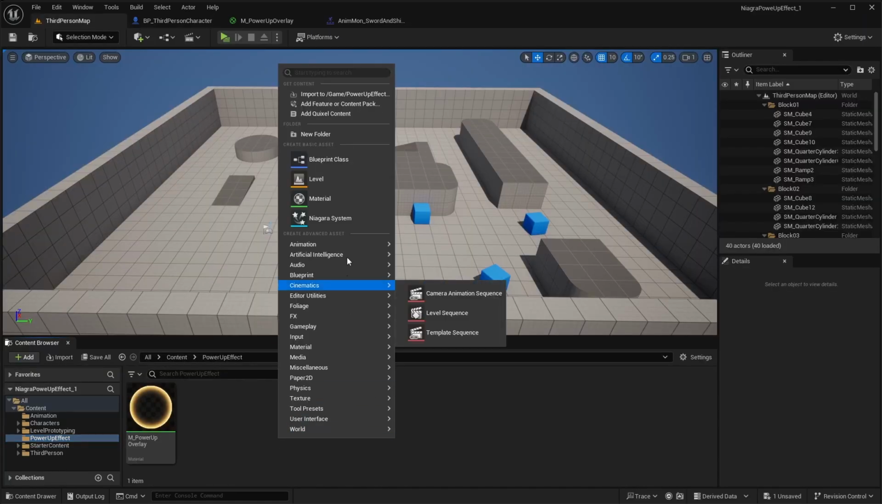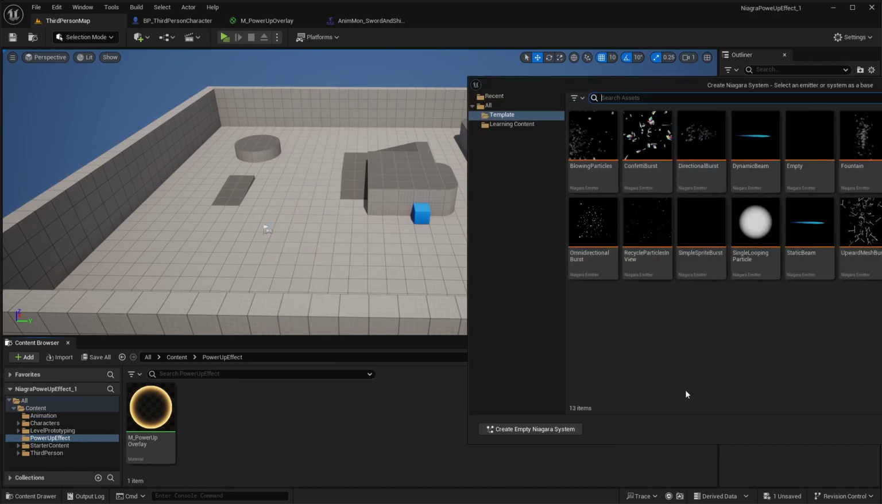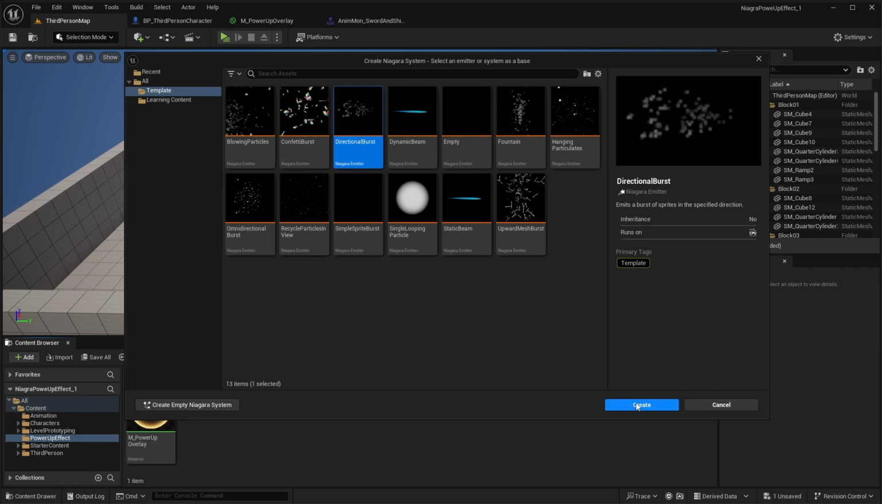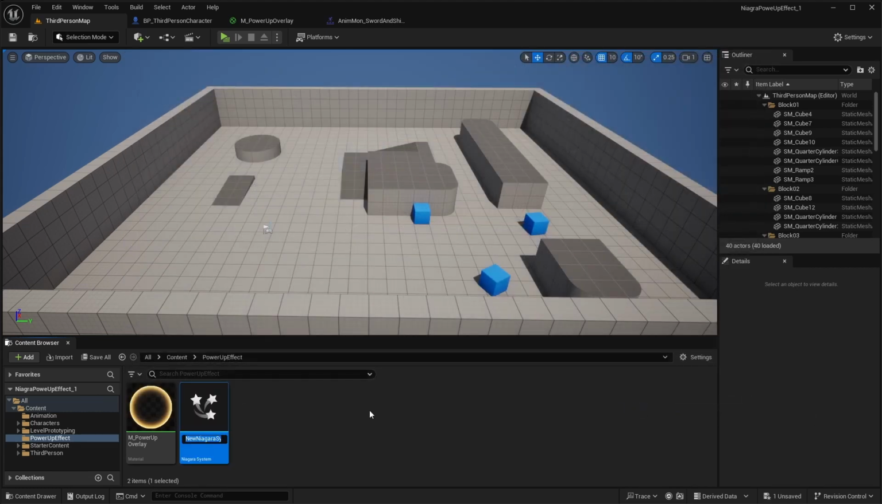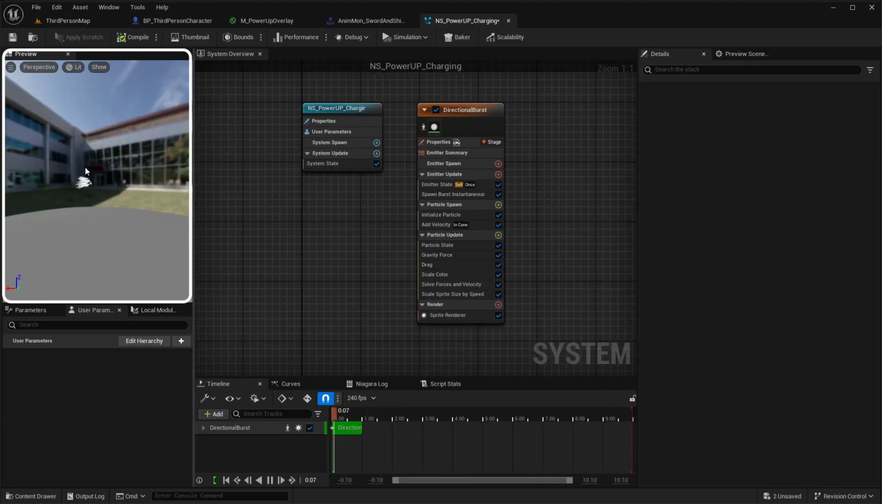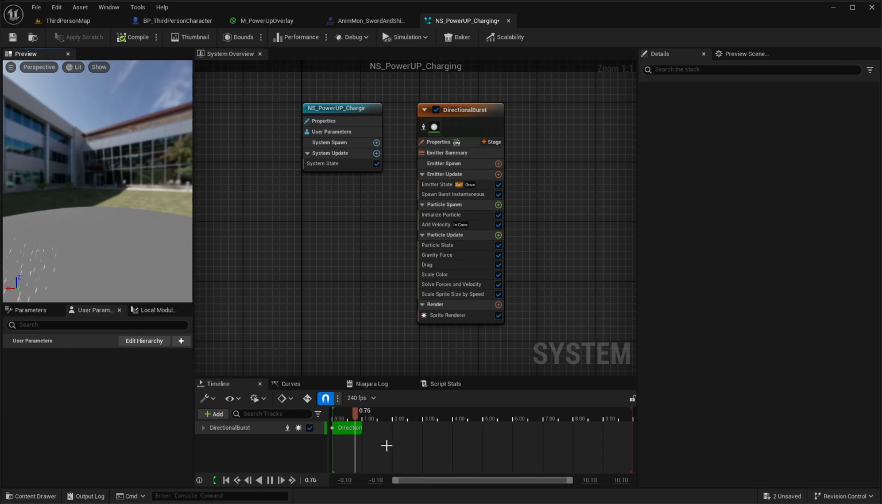I right click here and choose Niagara system. Select this directional burst, hit create and I rename this to NS power up charging. Double click to open. You can see here we have a bursting particle effect. Let's change some settings to make it into an absorbing or charging effect.